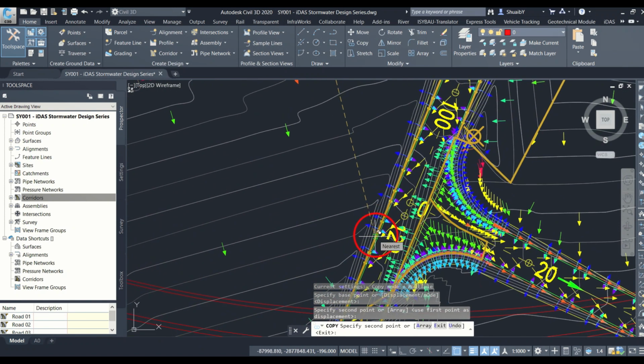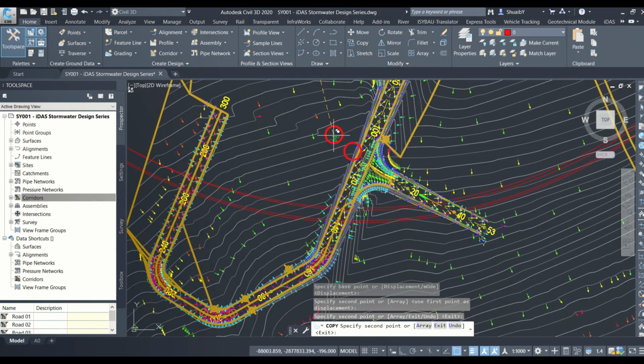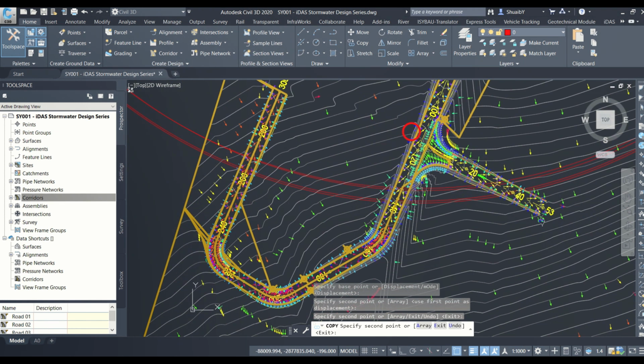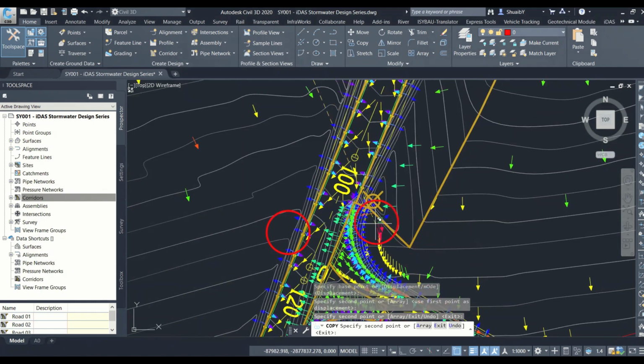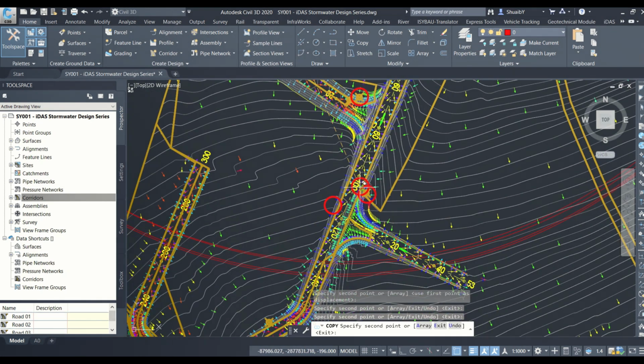Right, so let's drop one maybe there, because we want to stop the water coming down from the top there. All right, so here we are. I'm gonna drop another one there at that low point. Great.